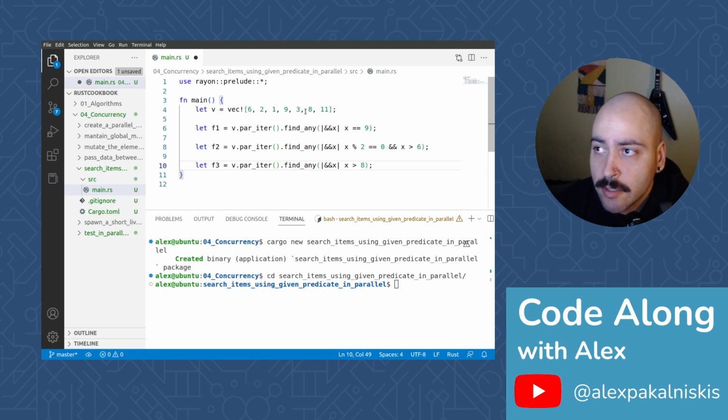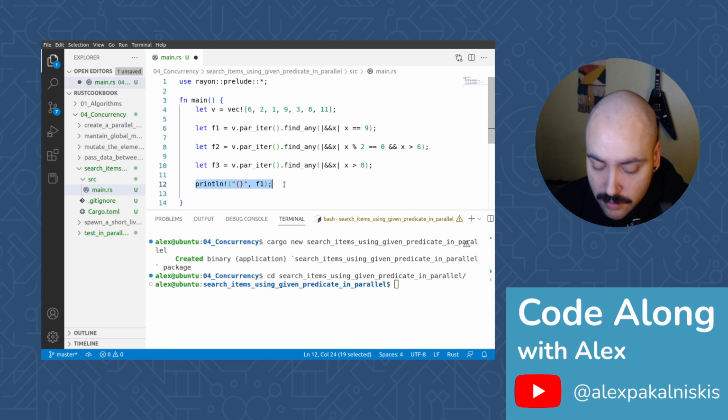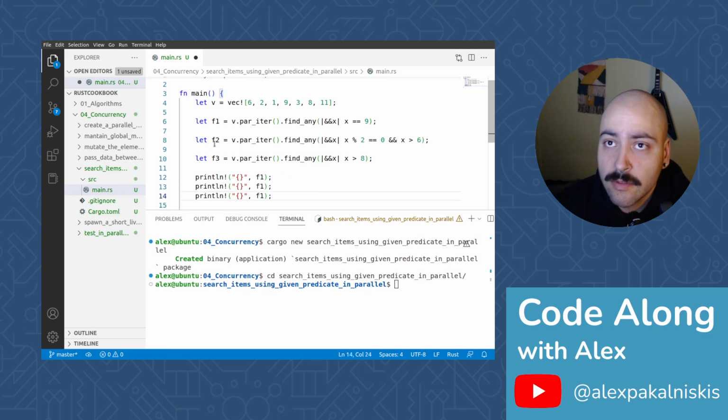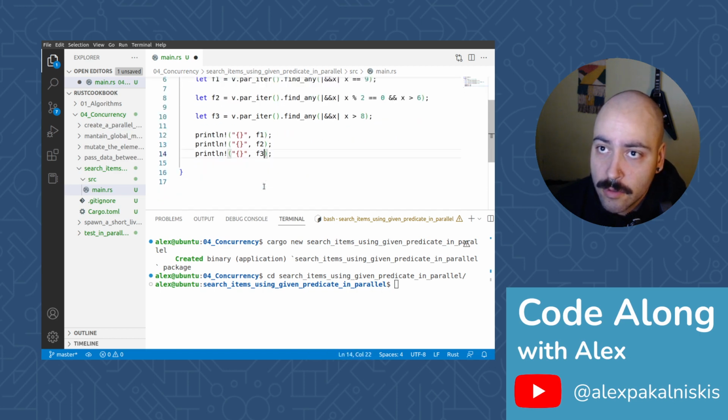All right, so let's find out what these elements actually are. Before we do any assert statements, let's just print out the results using some println macros. I don't know if I need the debug format, but we'll try without to start. I always forget which ones need it, which ones don't. Okay, cool. Let's save this.